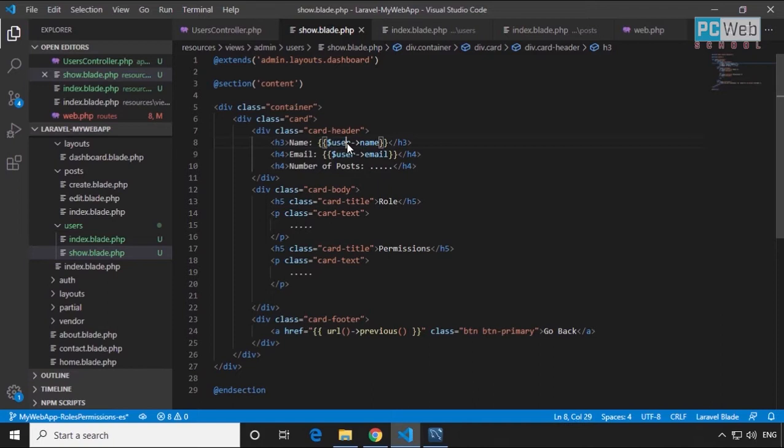Okay, now if we go to the view and to the show, now this variable knows which user we are looking for. So we just need to bring the name, the email, and whatever data we need from this user. As you can see, we have brought the name, the email, and we're going to bring later on the number of posts this user created, roles and permissions as well, which will be created later on.